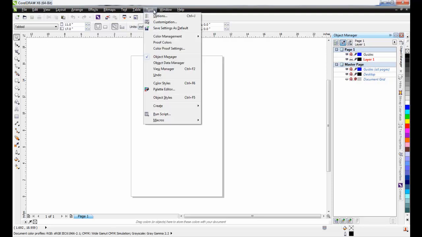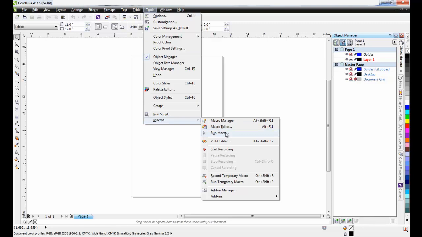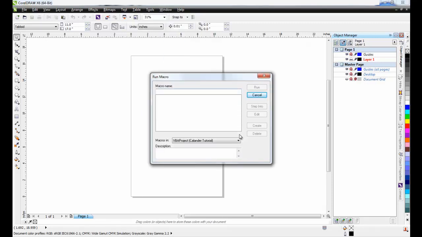From the Tools menu, select Macro and Run Macro. When the Run Macro dialog box opens, from the macros in the drop-down list at the bottom of the dialog box, select Calendar Wizard.